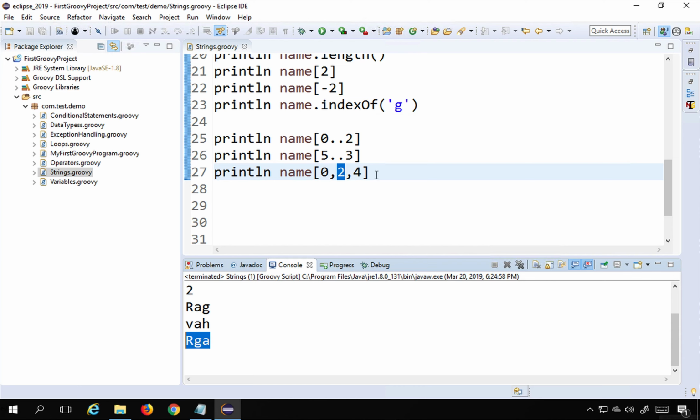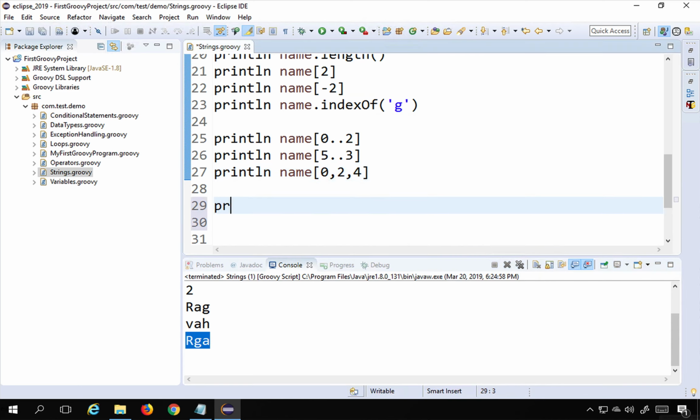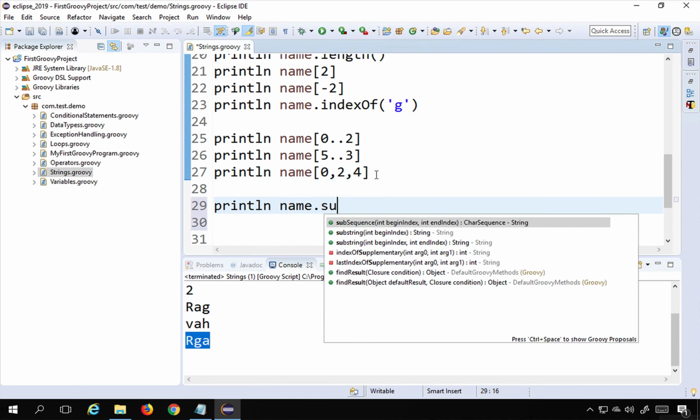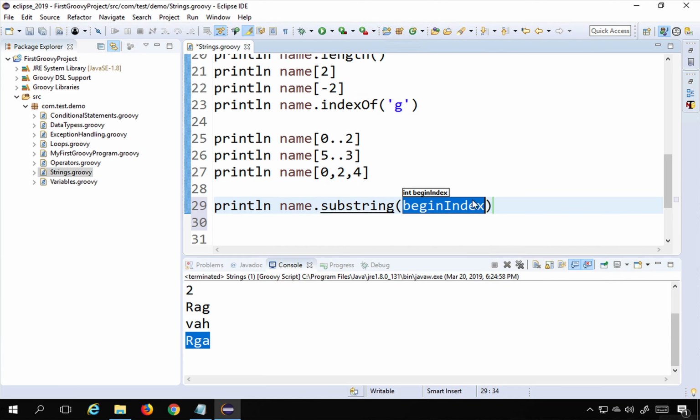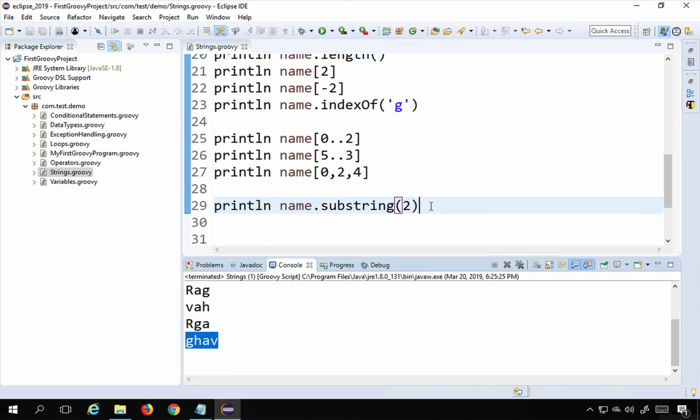Now you can also use substrings. For example, if I say name dot substring, and I can use this substring with a beginning index, I will say 2 here, so it will print the string beginning from index position 2. If I run this, you can see it is printing the string from index position 2.